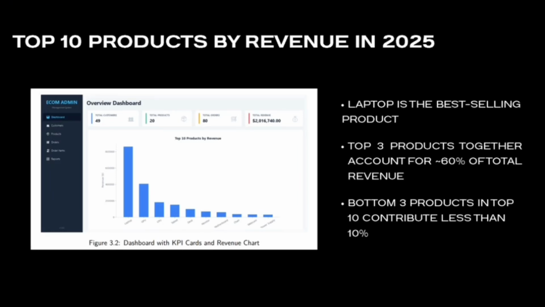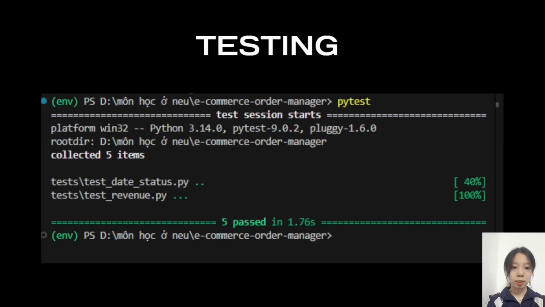First, the laptop is strictly our best-selling product. Second, the top three products combined account for approximately 16% of our total revenue. Given this success, we should focus our marketing effort here. And third, the bottom products in the list contribute less than 10%, which might indicate a need to review our inventory strategy for those items.